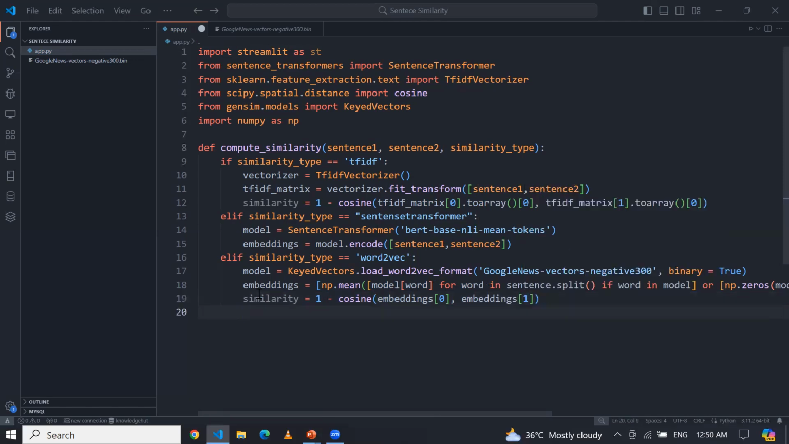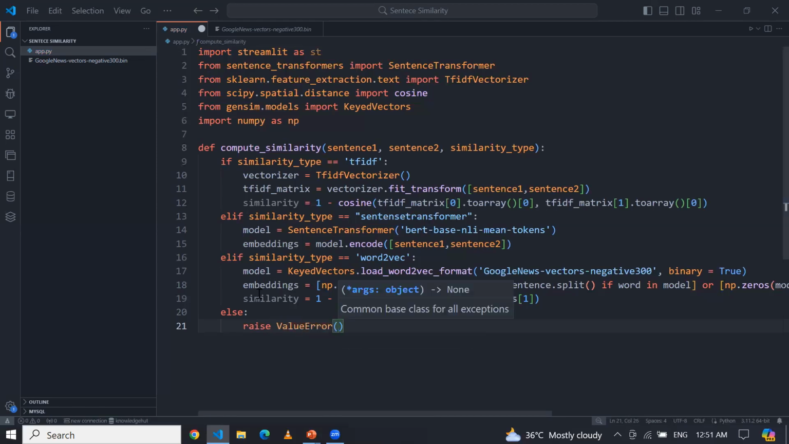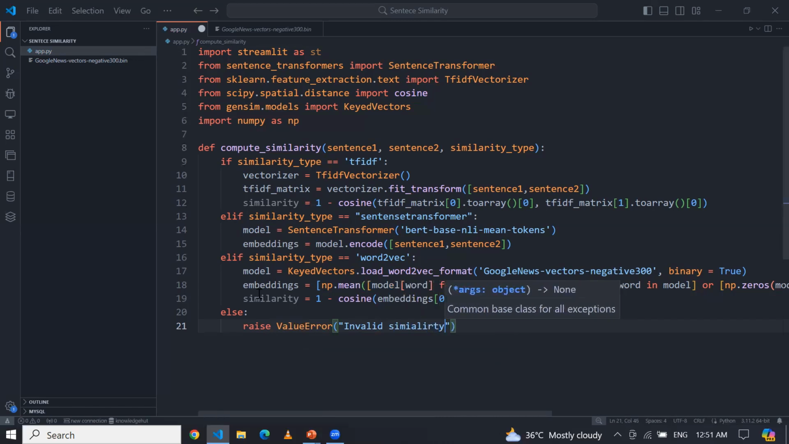Okay. And else, if I am not using TF-IDF, sentence transformer, or Word2Vec, then I am going to raise a ValueError. Okay, so simple: invalid similarity.